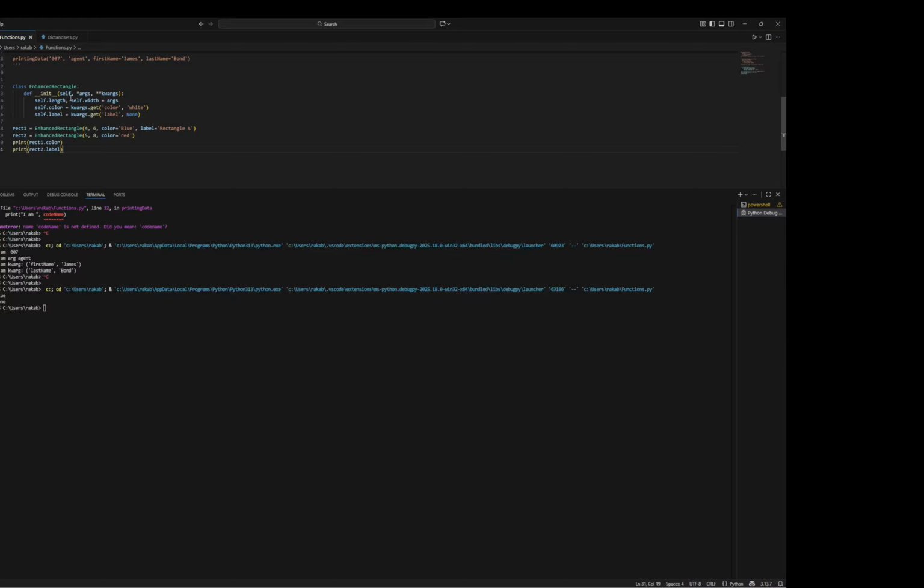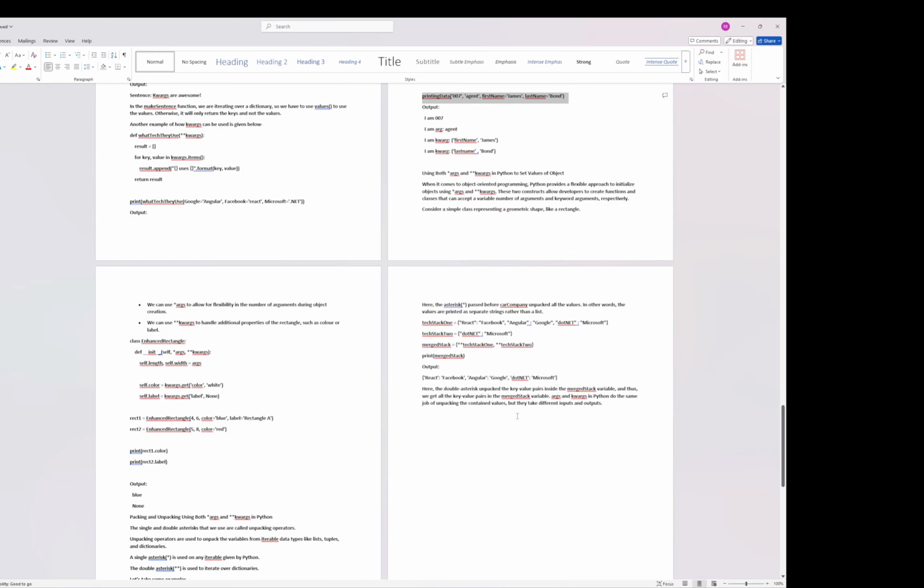This was the class function, then self and asterisk args is given, and double asterisk another parameter is being given. Self.length and self.width are the ones in which we are assigning the args. Self.color and kwargs.get is there with color and white, and self.label with kwargs.get label none. So for the label it will print none, and for color it will print blue. We have given red also, and label rectangle A also, but it printed only blue and none. Let us check in this document if we get anything as such.